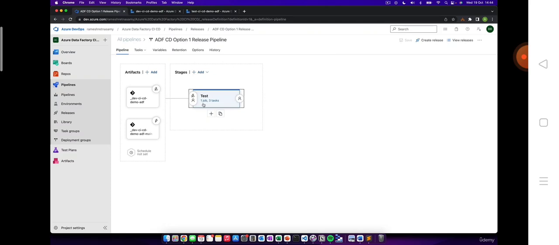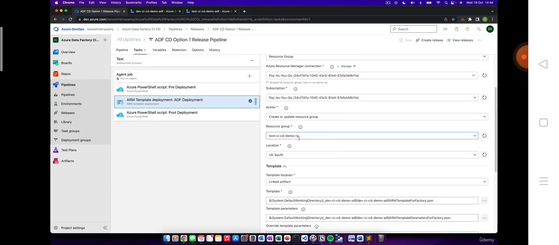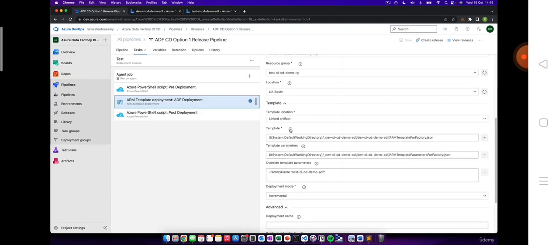So let's go into the tasks, and if you go to the template development, you're going to see some of those hard-coded values. As you can see here, we've hard-coded the resource group, the location, and also the data factory name. So if we can use variables instead of these hard-coded values, we'll be able to copy these tasks as they are and create another stage and just change the variable values within that stage.